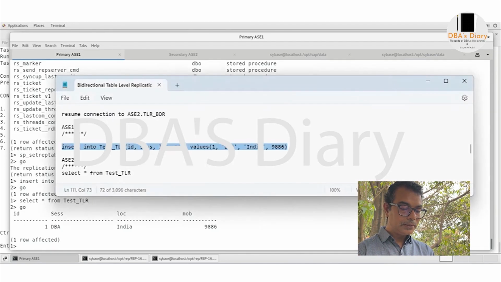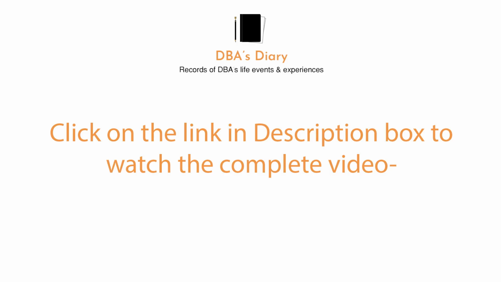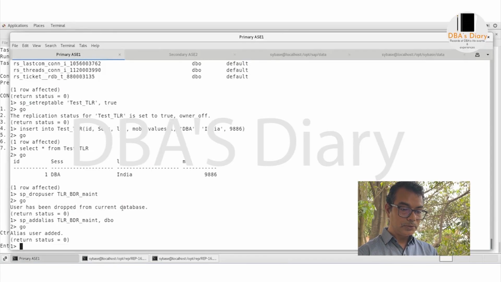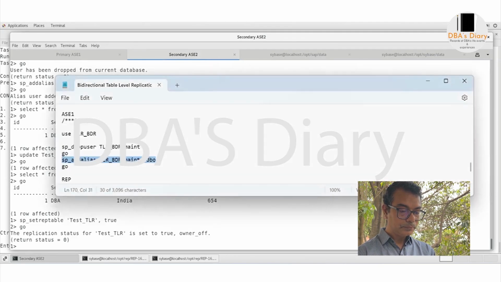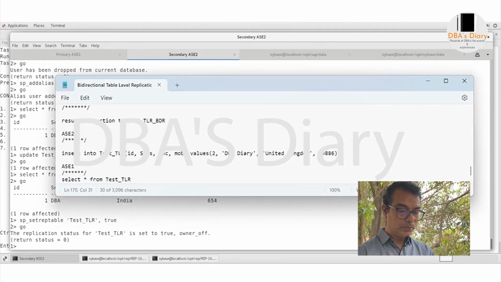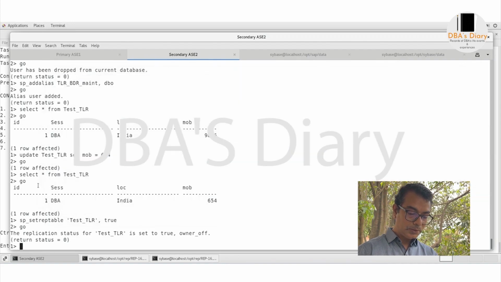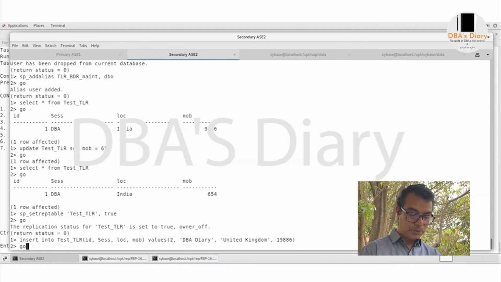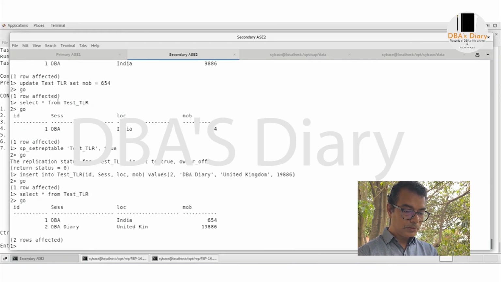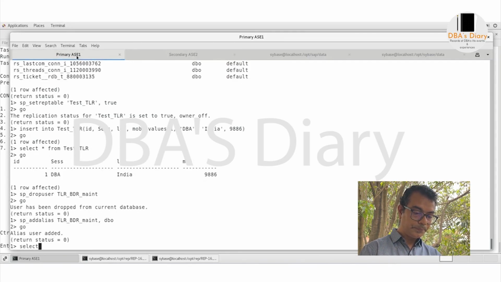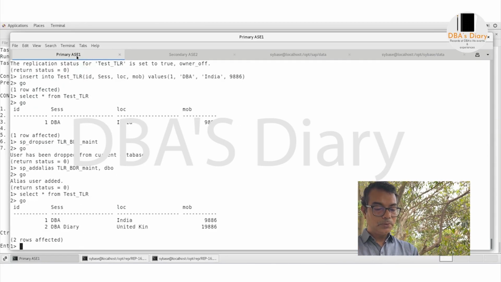So, now what we will do is create the replication definition for the replication. Now, let us insert some value here. Okay, so value 2 on the ASC2 side. Select star from test_TLR and let us see the value. Now, let us check the value on the other side, select star from test_TLR and data is replicated. So, now it is both ways, right.